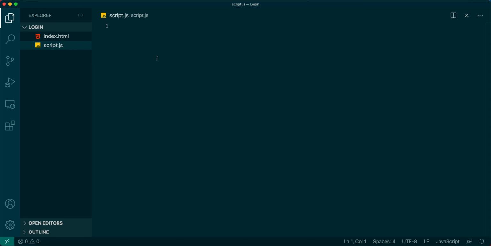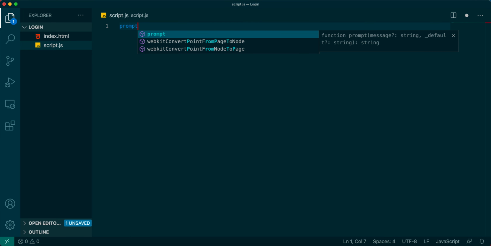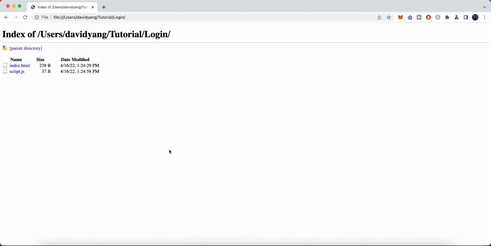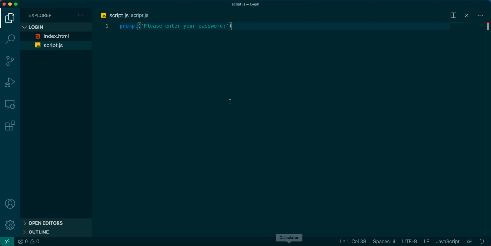Okay, so let's get started with a prompt first for the user to enter a password. So prompt, and then the prompt will display please enter your password. Okay, now we will save these 2 files and then go to our browser and refresh. Go to our HTML page, we can see that there's a prompt that says please enter a password. So now let's go back to our text editor.